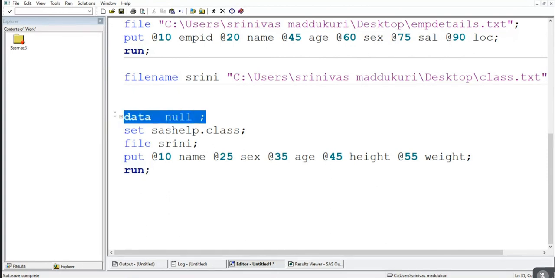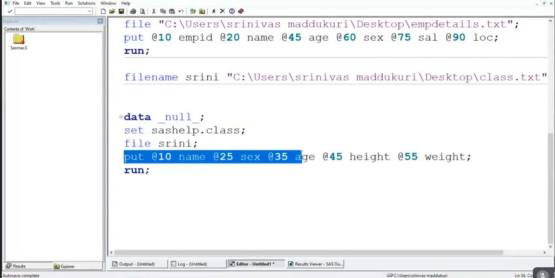Now, in today's class, we came across three important new statements. One is data underscore null underscore. The second statement is the file statement, and the third statement is the put statement.